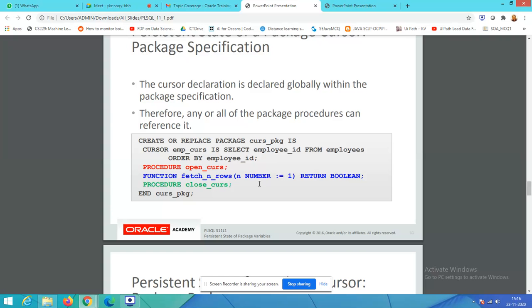So here they are passing n value as 1, and if it is ready to fetch, it will return boolean as true. If it retrieves false, it means there are no records fetched from the query. That's all. So there itself I am validating my cursor results. I am validating my query results through the cursor.